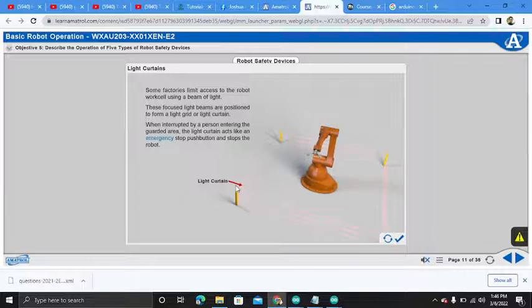So the fourth one, the safety mats. What are safety mats? Another popular safety measure is the electric safety mat. In short, guys, mats are designed with a switch inside that opens when someone steps on them. They can be connected to the robot controller to shut down operation immediately. It's just like a light curtain.